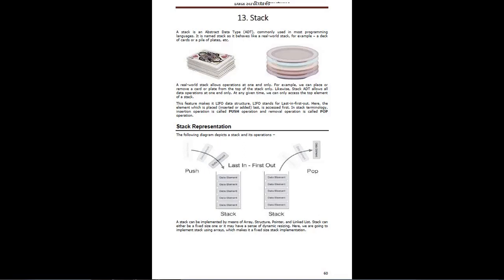A deck of cards or a pile of plates, these are some examples. In this way we can store many items one by one. A real world stack allows operations at one end only. So in this stack you can do anything at only one end, that is the top. You can place anything on the top, and if you want to remove anything, only from the top. So everything happens at the top position.